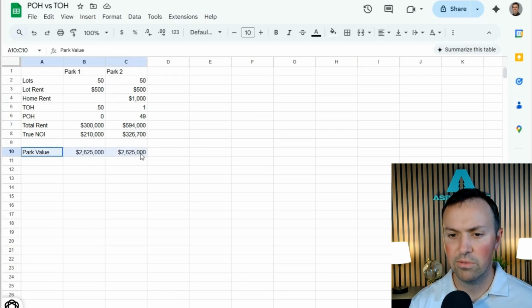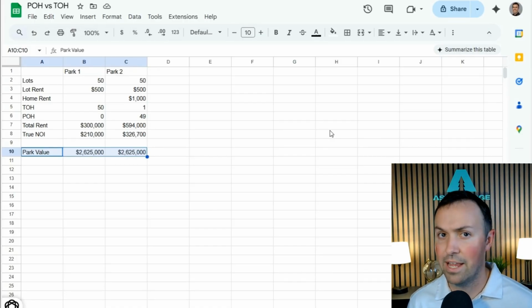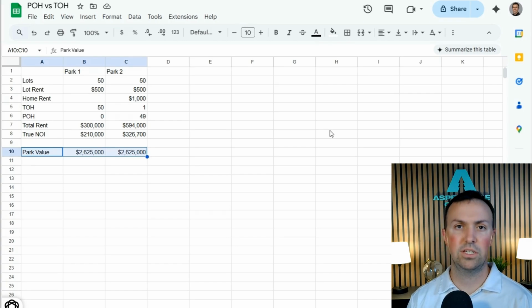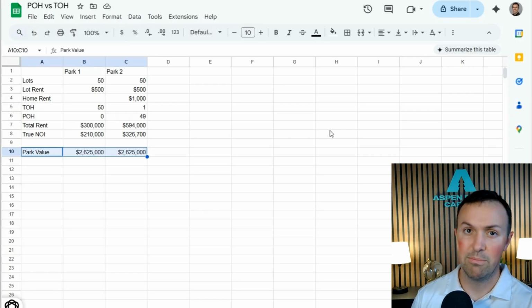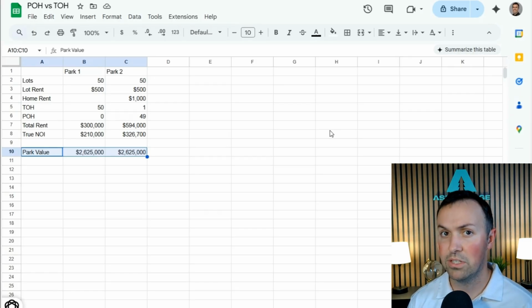Now, the park value is the same. This is probably going to upset and confuse a lot of people, but this is the reality. Those mobile homes add no value to the park itself. Why is this? Because those mobile homes are not structures. They're not classified as real estate by myself, by lenders, by insurance companies. They are considered personal property.